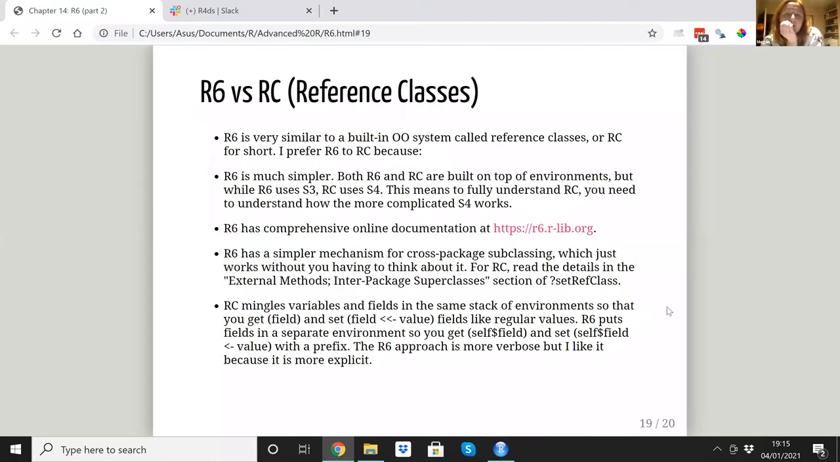That's good. Okay. So this, I think I just copied pretty much from the book. When it says I, actually it's not I, it's Hadley Wickham. But it's very similar to reference classes, and these are some reasons why R6 could be considered better. It's built on top of environments. R6 uses S3, which is simpler than S4. Get hype for S4 next time. So it's kind of simpler to understand. It's got very comprehensive online documentation, which is good. It has a simpler mechanism for cross-package subclassing, which just works without you having to think about it. Good to know.